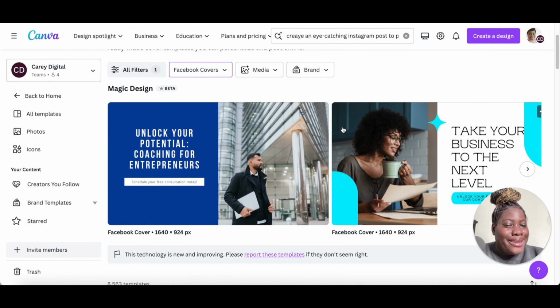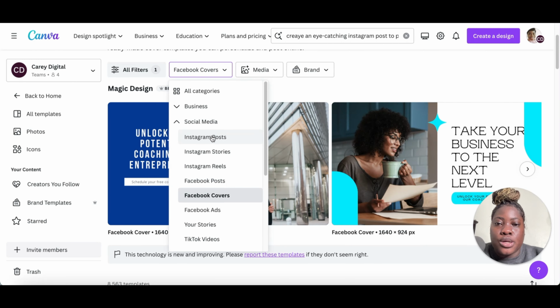So there are some limitations of the Magic Design, but all in all, it creates the general templates that you would want. So if you are struggling with, like as I said, coming up with a template, coming up with a design, this is awesome for you.